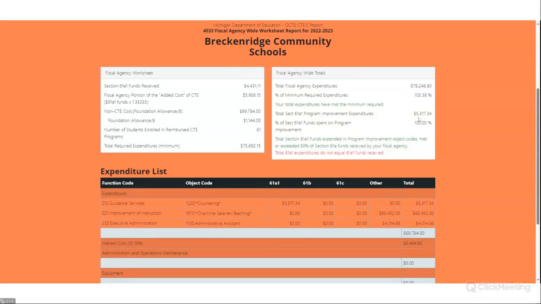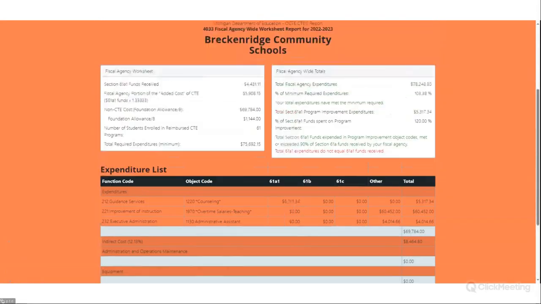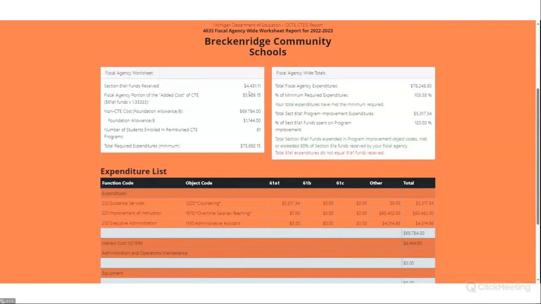So I'm going to go in and make the corrections that I need to make because I did not match here. We still have a red. So this here just shows the expenditure list. So as a fiscal agent, I can go through and look and I can say, oh, here it is. Here's the error. There's 5,317.34 here, but $4,431 is what we received for 61A1 the previous year.